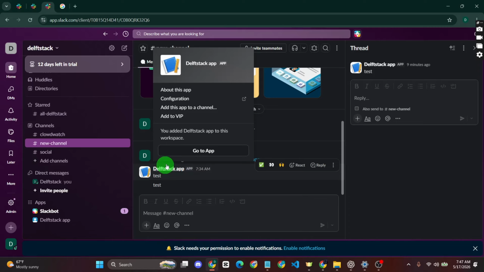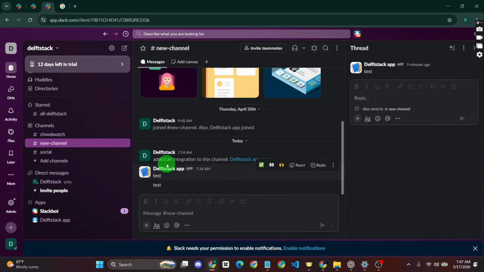We just learned how to fix the Slack account inactive error by checking the bot status, reinstalling the app, updating the token, and ensuring correct workspace setup.